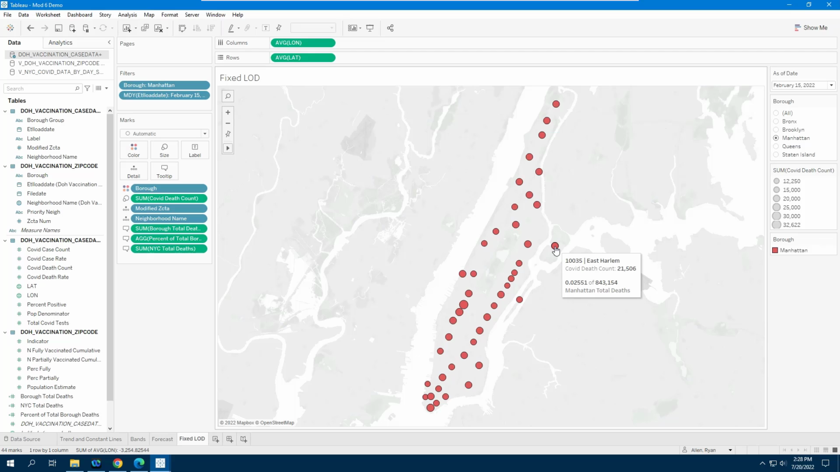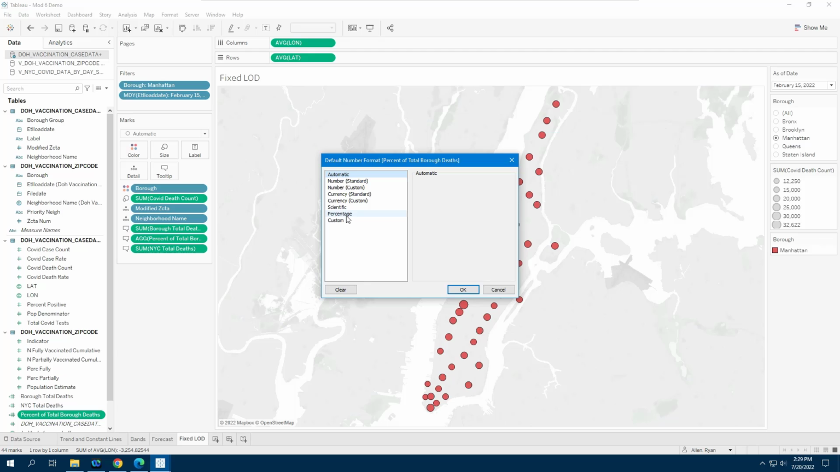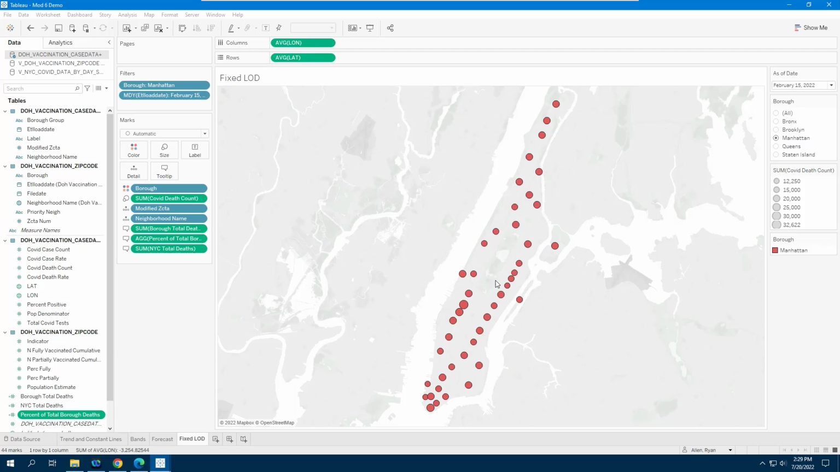Notice my tooltip is formatted, but I also need to apply formatting to my percent of total. I'm going to apply it as a default format. So I'm going to right click on percent of total, go to default properties, number format, and set this as a percentage with 1 decimal place. So now I see that each one of these represents 2.6 or 2.7 percent. So this is a fixed level of detail calculation.